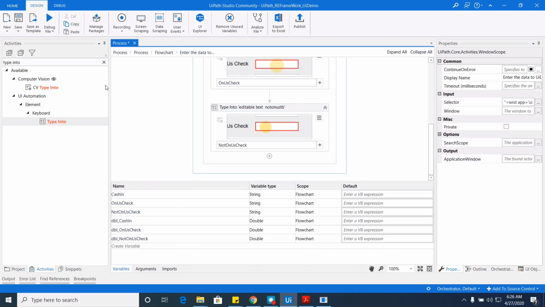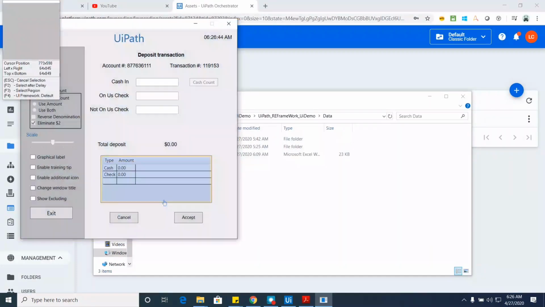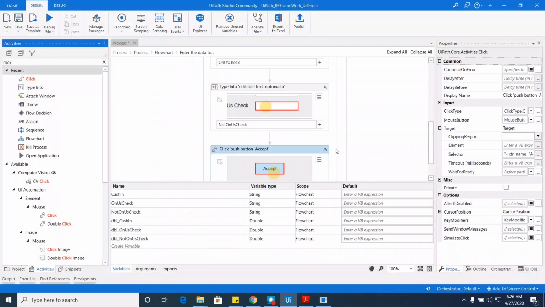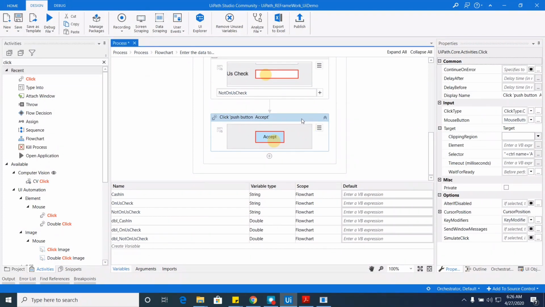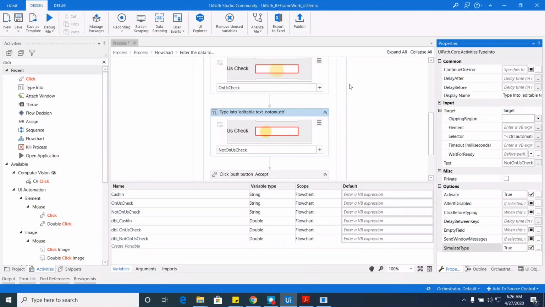And another activity we need to add is a click button to hit the accept button on the UI demo application. So indicate that accept button, and don't forget to activate simulate click and simulate type on each activity here.